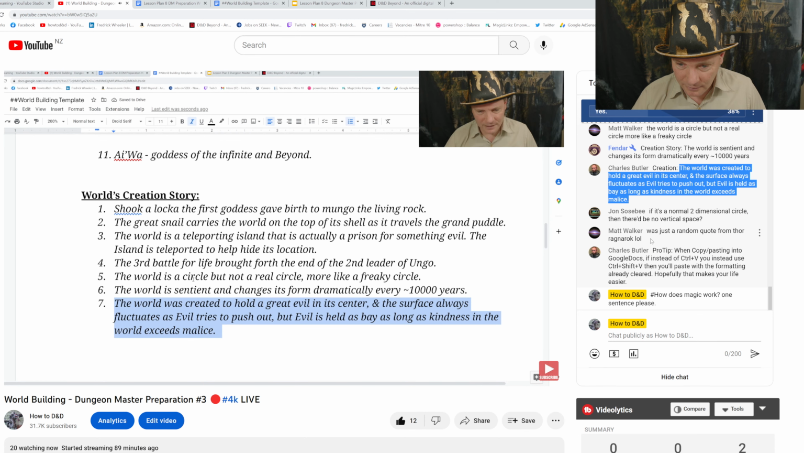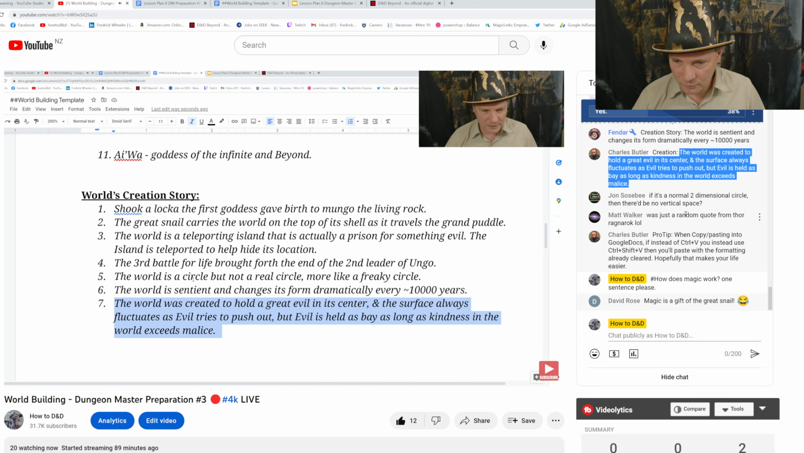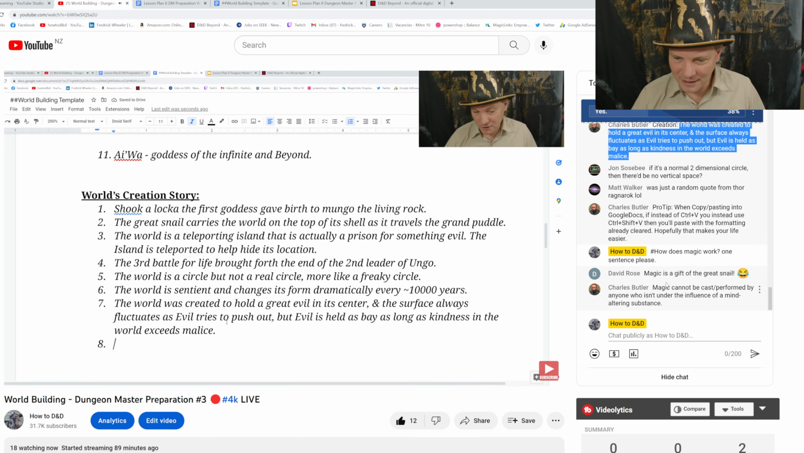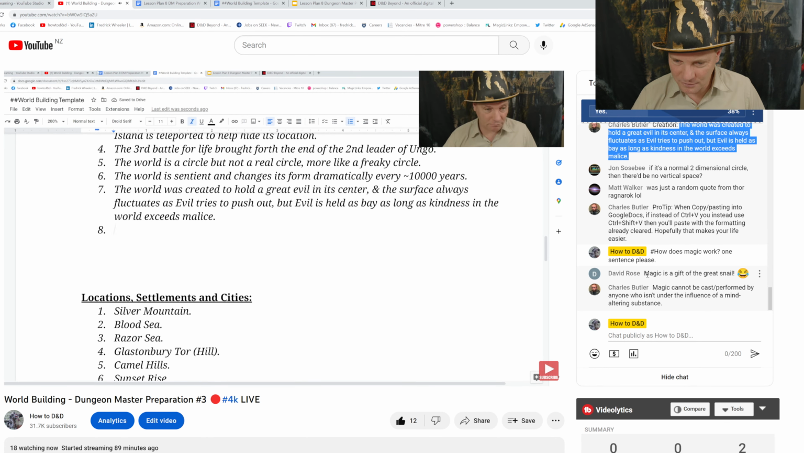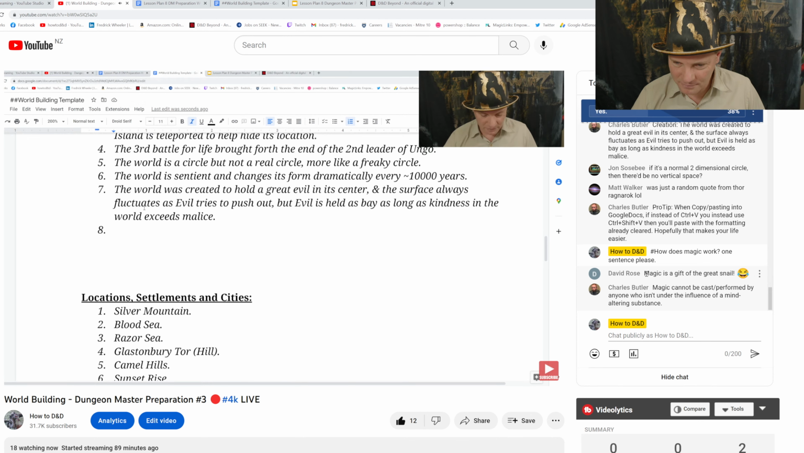Let's go here. What genre? It's a normal two-dimensional circle. Then there'd be no vertical spaces. Question mark. Possibly. Ragnarok. Okay. Right. So we have magic. Here we go. Magic. David Ross has got our first.